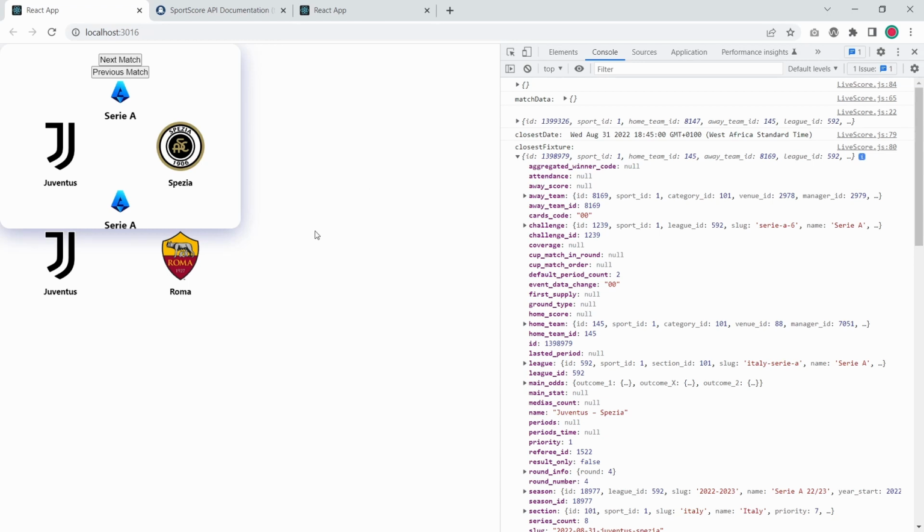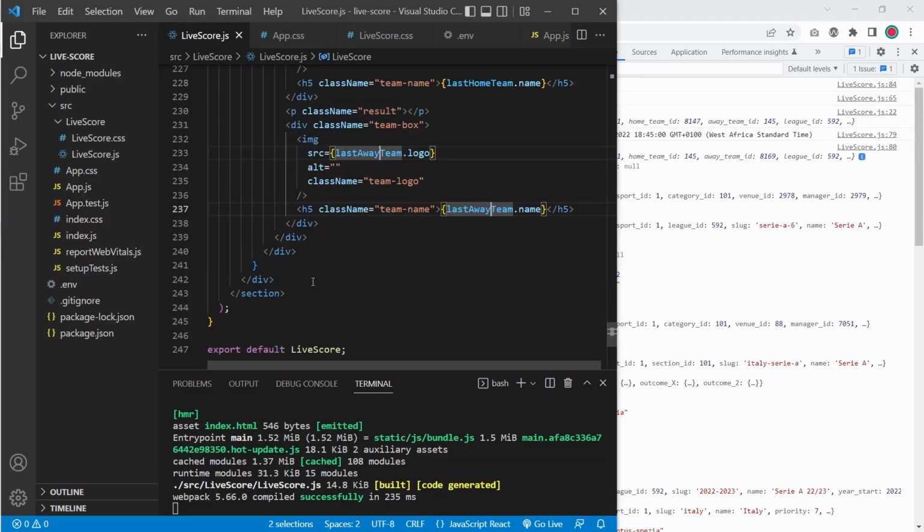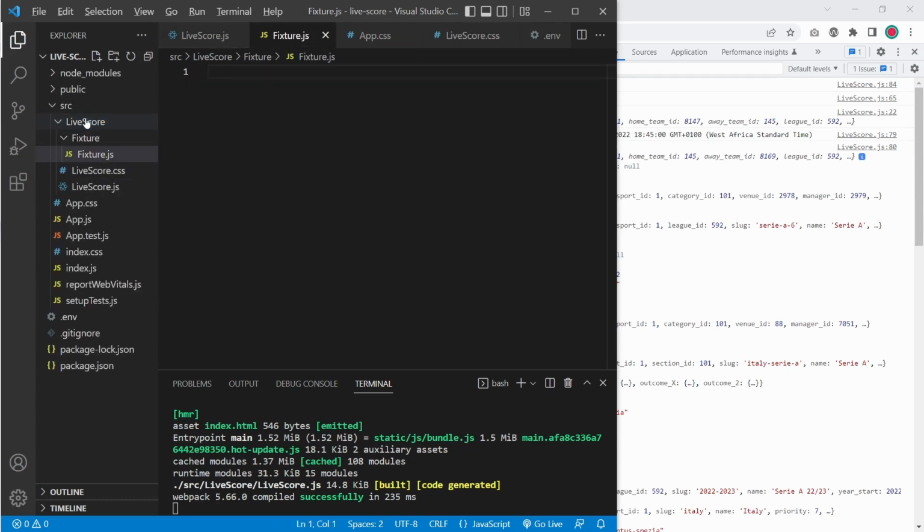Cool. Alright, now if you take a look at the file, we have like 250 lines. So I think it's time to split it into smaller chunks. Let's start with the fixtures. So we're gonna make a fixture component. I'll say fixture JS, and I'll have another one for CSS.